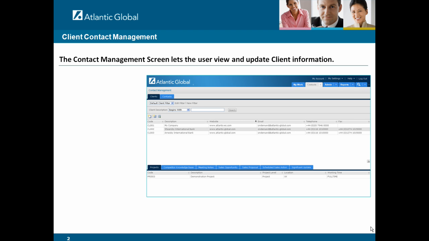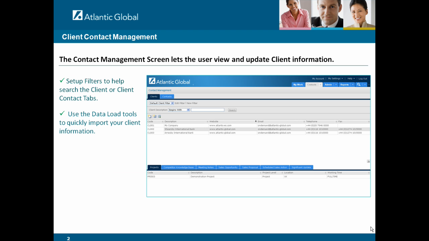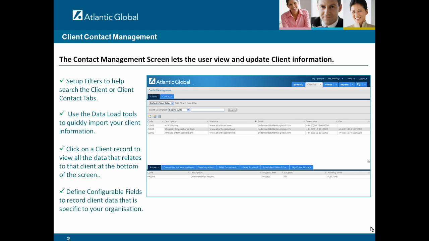The contact management screen lets a user view and update client information. You can create your own filters. You can upload your own data. Clicking on a client record will let you view all of the data that relates to that client along the bottom of the screen. And remember, you can define configurable fields to record client data that is specific to your organization.